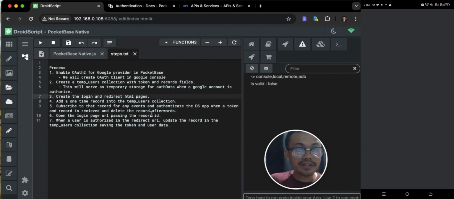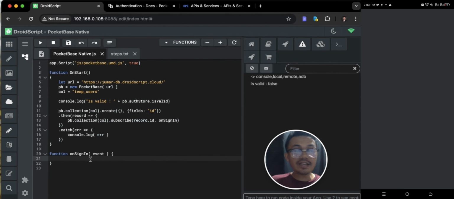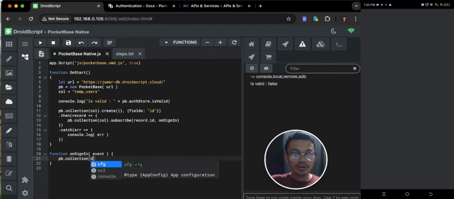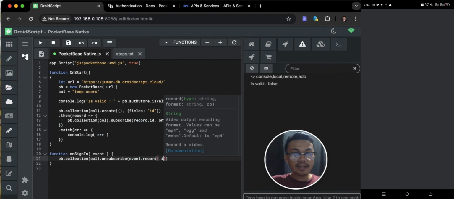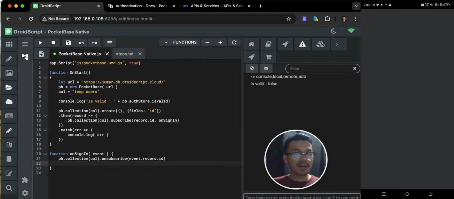The next step is to authenticate the DroidScript app when a token and record is received, and delete the record afterwards. First, I will just unsubscribe from that record and then delete that record for now. We will implement our login process later, after we complete the following steps. So I'll say to unsubscribe, pb.collection col.unsubscribe. This event has a record, so event.record.id. And then we are going to delete that record for security purposes. So pb.collection col.delete event.record.id. And here, sign in this device.